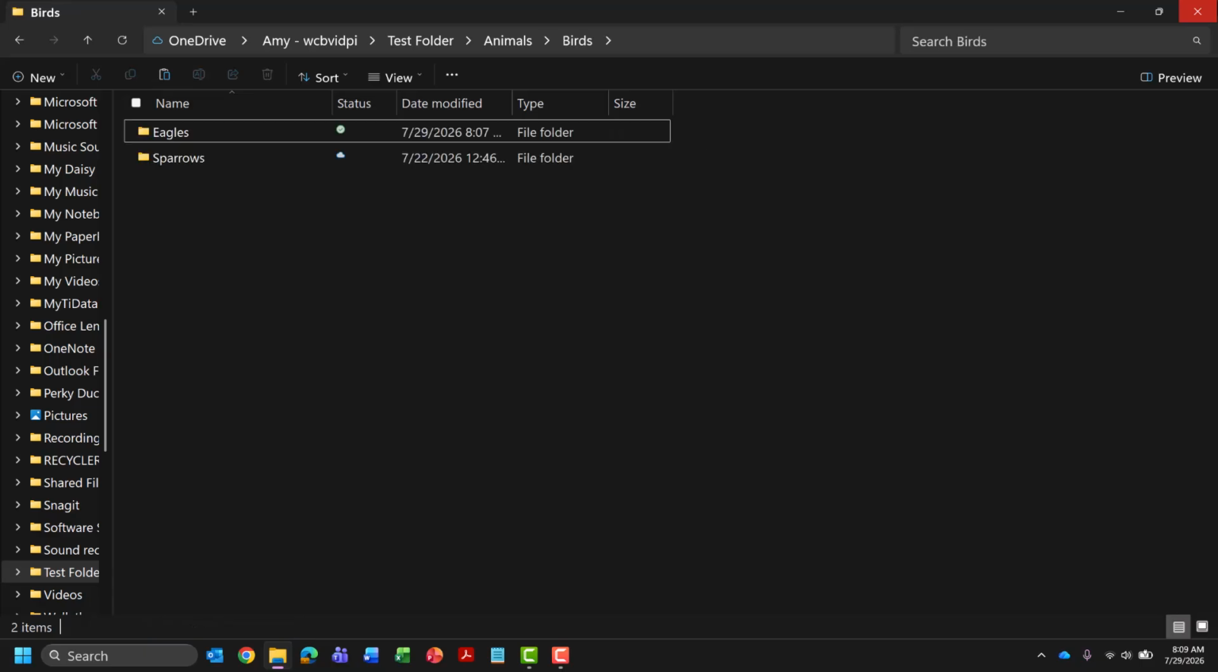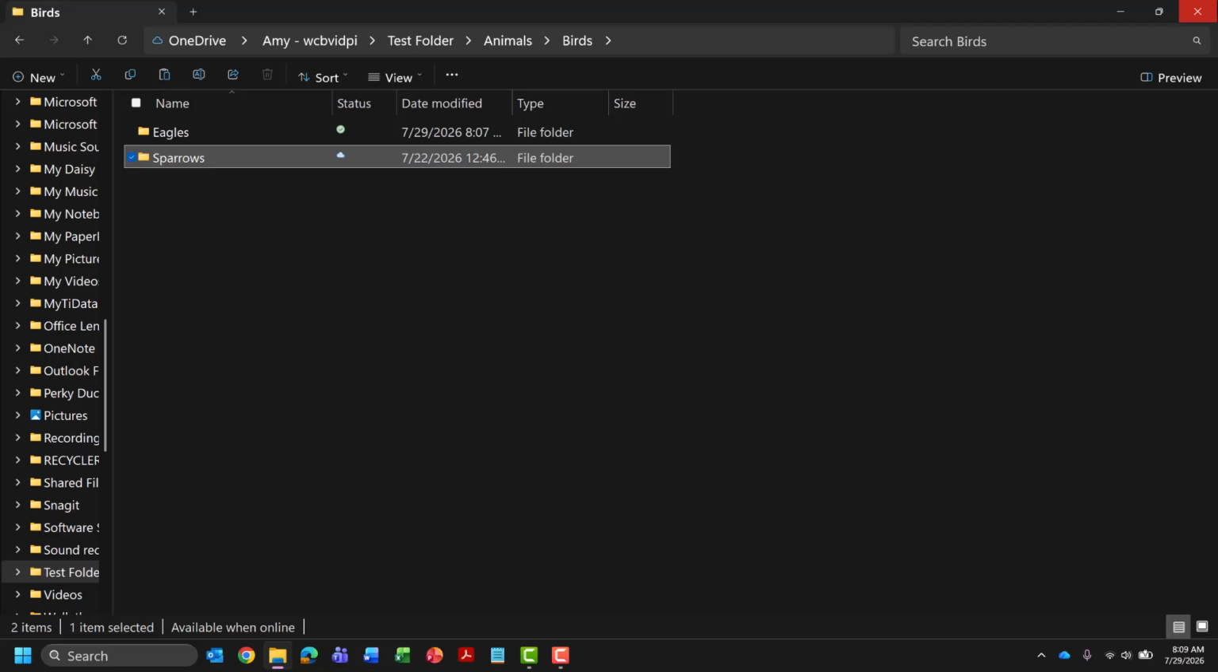Enter. Birds. Items view multi-select list box. Not selected. Eagles. Not checked. File folder. 1 of 2. In this case, I know I don't want to move it into the Eagles folder because the cardinal's not an eagle. So let's go down. Sparrows. Checked. 2 of 2. A cardinal is also not a sparrow.